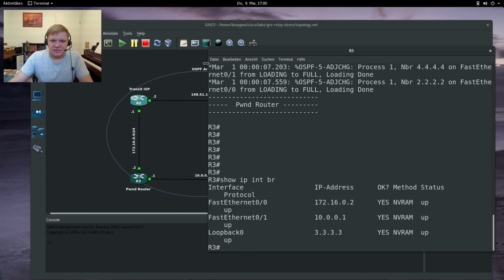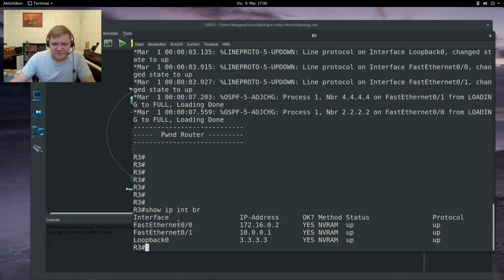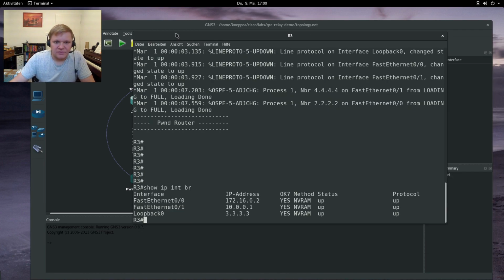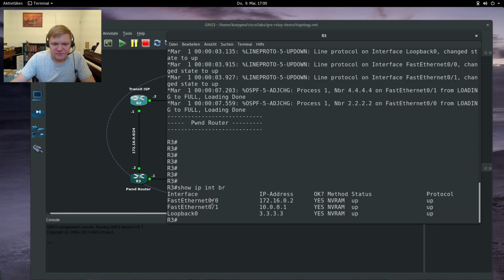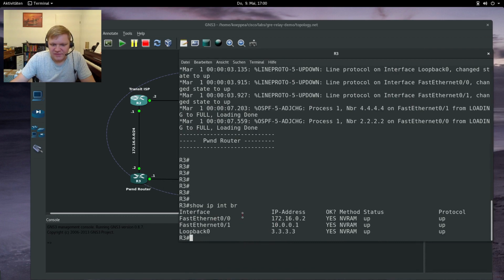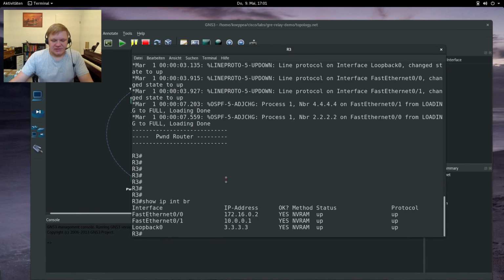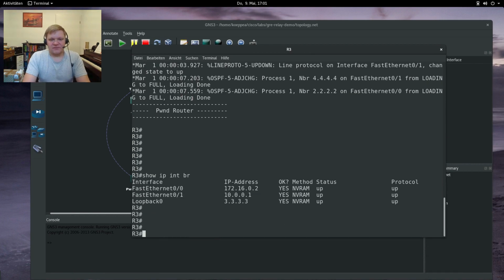Okay, so I did look at the interfaces. We have 3 interfaces, 2 physical ones: one which is towards the victim machine, and the other one, FA0/1, is towards the internet. So the first thing we have to do is create the tunnel interface.